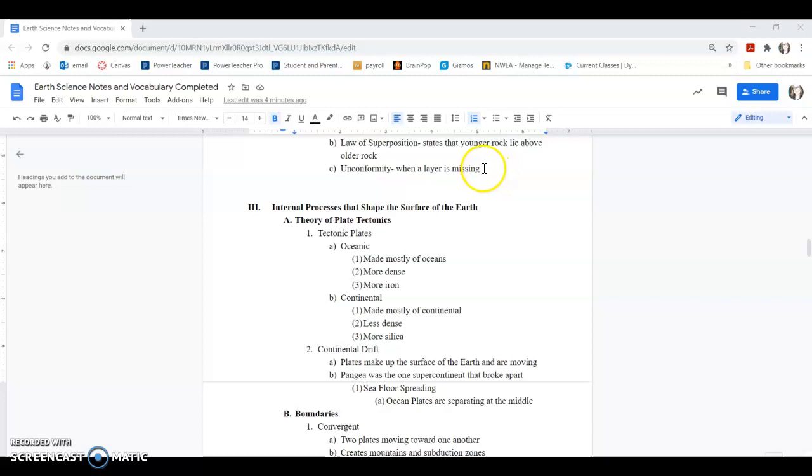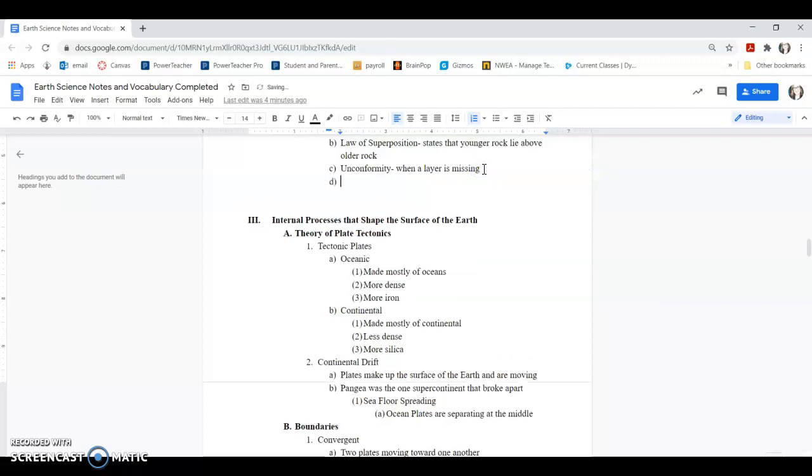Good morning. What we are going to work on first today is adding to our Earth Science Notes document. The last thing that you should have typed refers to unconformity, as we were talking about relative dating. We're going to make a whole new section in our notes by clicking right after the word missing. If you hit enter a few times, it should take your list level back.